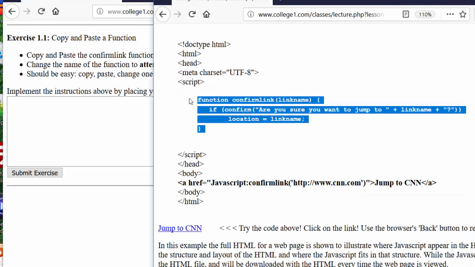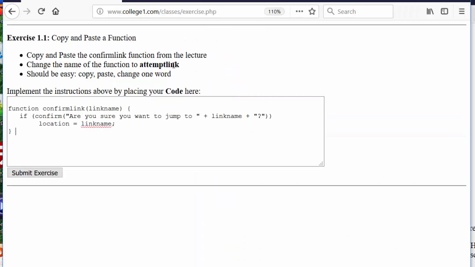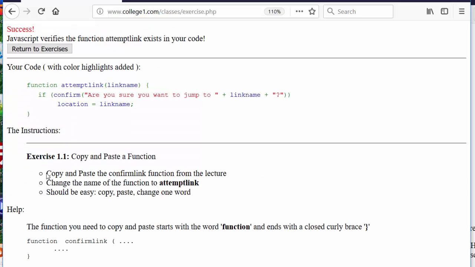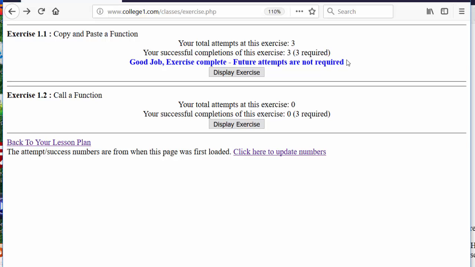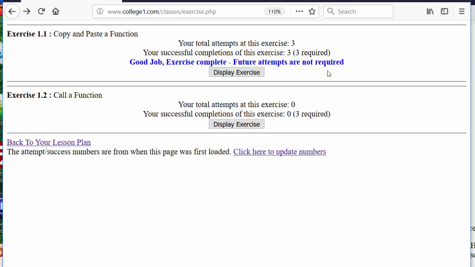One more. Again, this is meant to be repetitive, to try things multiple times to make sure you get it. The name of the function is right after the word function. So I got to make sure that I change the name of a function correctly. And boom, there's my 3rd one. When I return this time, you'll see good job, exercise complete. Future attempts are not required. Doesn't mean you can't go back and do more, but it means you've fulfilled my minimum requirement of 3 successful completions.